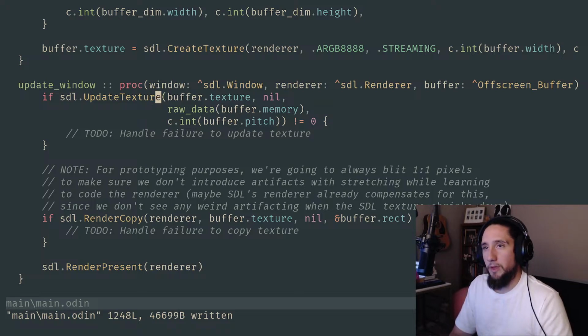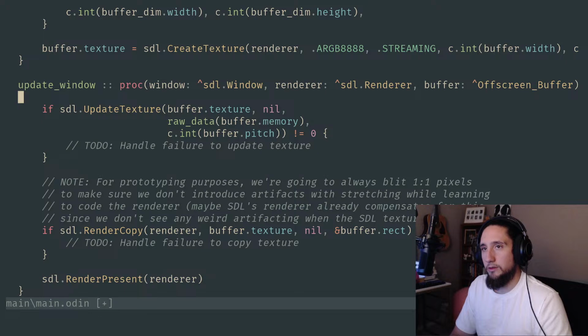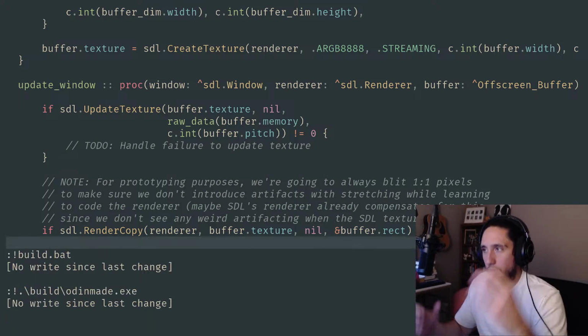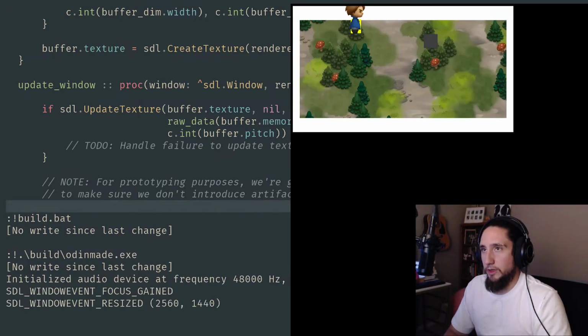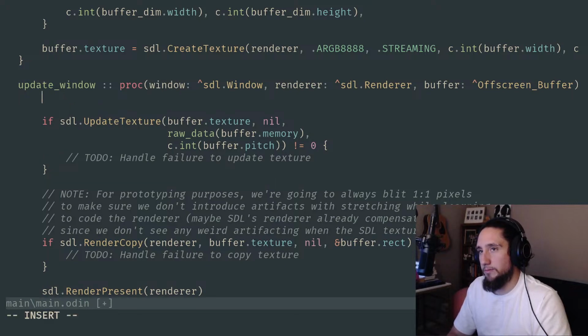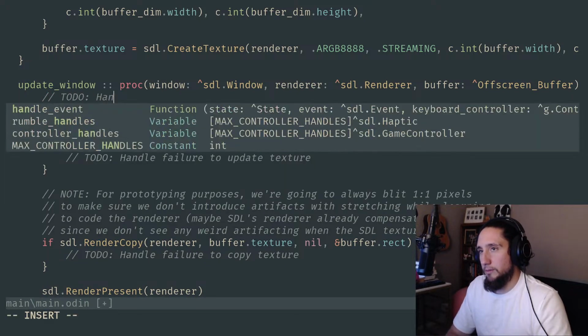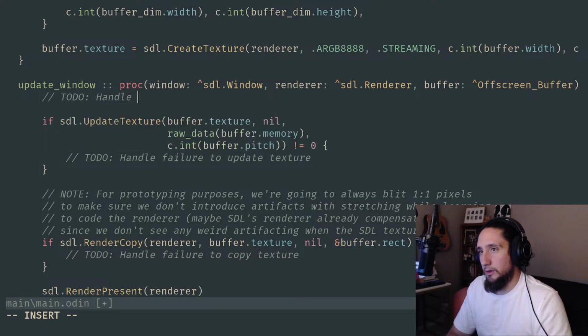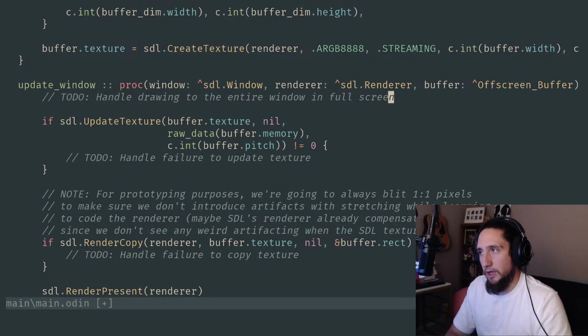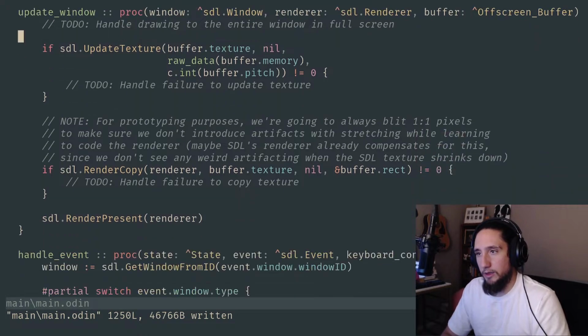But I'll just put in here, you can see that when I go full screen, I do not stretch the whole texture out to the entire size of the window. We're still stuck up in that top left corner, and I just want to make it so that when I am going back and forth into full screen, it handles drawing to the entire window in full screen, because I have no idea what that's going to look like, right?